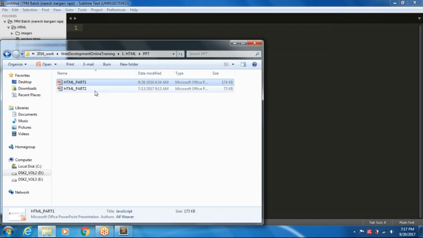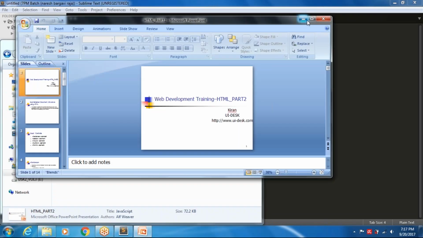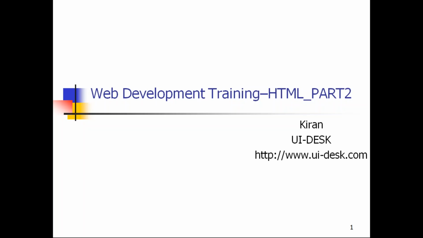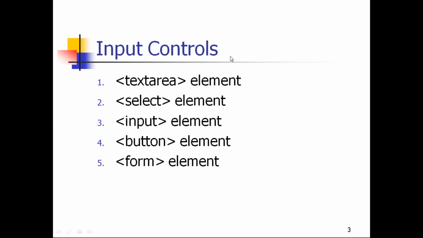Okay, the next half of the HTML elements contain something like input controlling elements. Okay, so we have text area, select, input, button, form. Okay, so till now we have seen some predefined tags for text formatting, containers, and media elements like image, link elements like anchor tag, okay, and table container, etc.